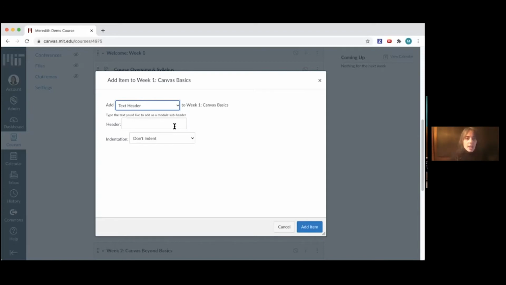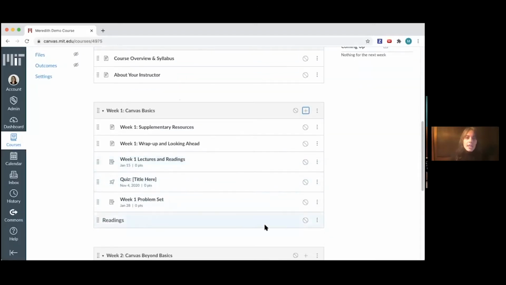So let's say I want to add a header for readings, and I'm going to stick all my readings there. I'm just going to click add this item. Additionally, here you can indent. So if you want to create different levels of hierarchies, if you have readings and then subsections of readings, you can play around with that. But I'm just going to add a text header here. It's added that here at the bottom of my page, or the bottom of my module.